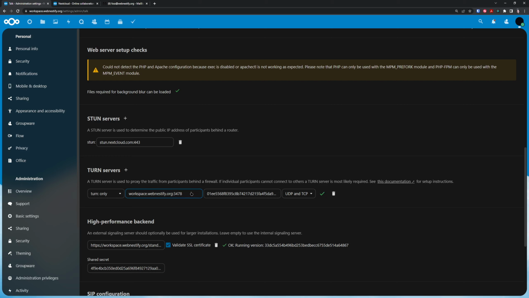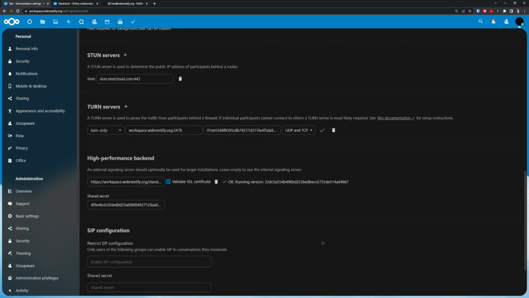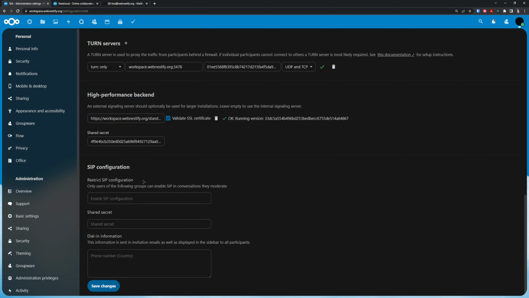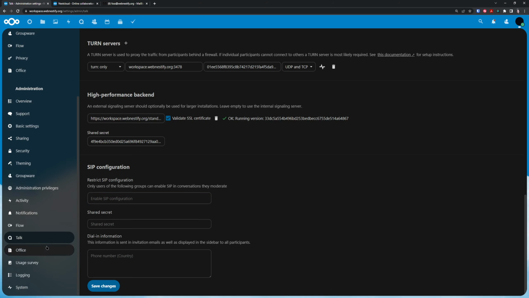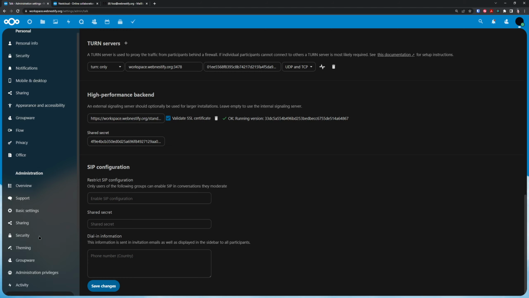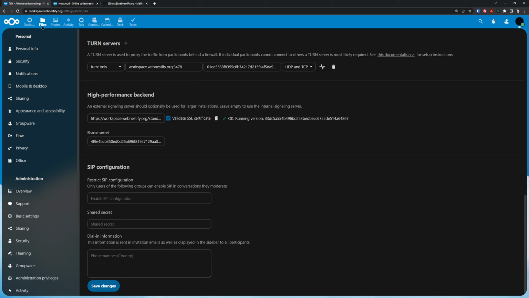Basically, the TURN server is to proxy traffic from your meeting participants. Each different client can have a different IP, so they need to be connected to this TURN server in order to deliver the meeting without any network issues. As we can see, everything is working. We have our SSL certificate, and all those things you can disregard. So from the settings, I think that's all, and we can move to the files.